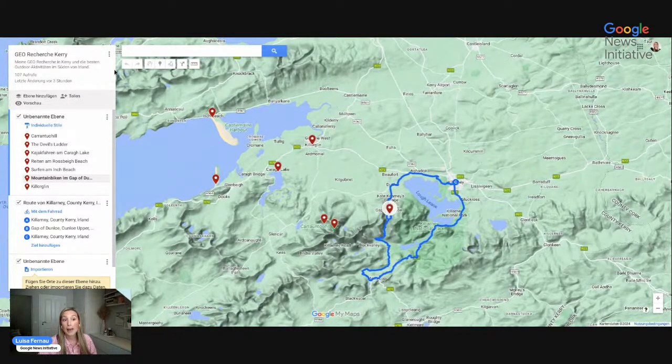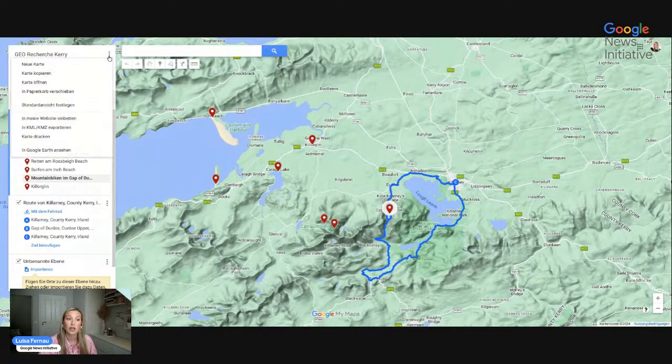And now if I want to embed this into my article, onto my website, then I can just click here onto the three dots. And then, excuse me, this is now all going to be in German on my laptop, but it might look different on yours. So here it says embed into my website. And then I can easily embed this mind map onto my article.